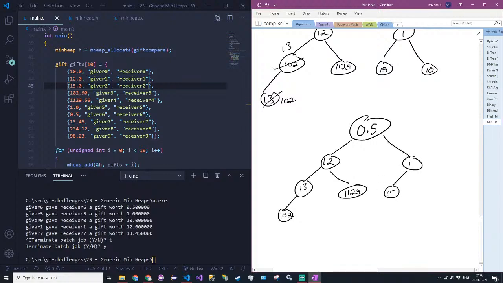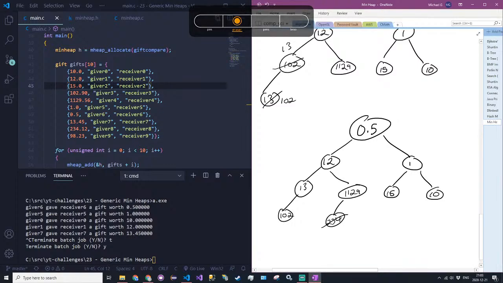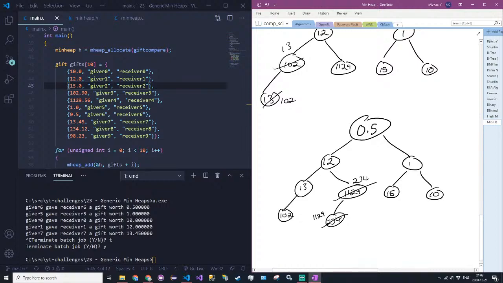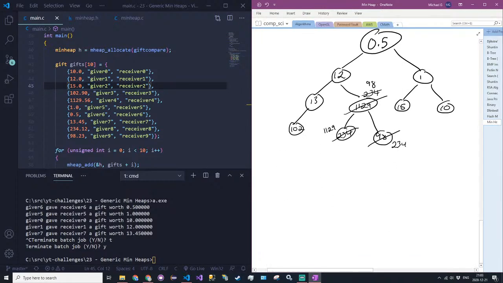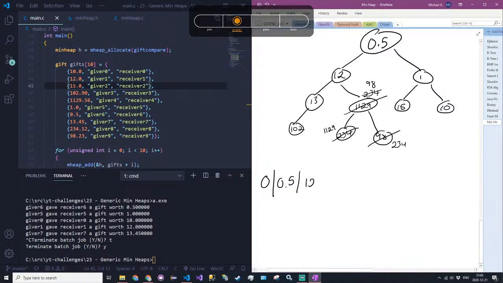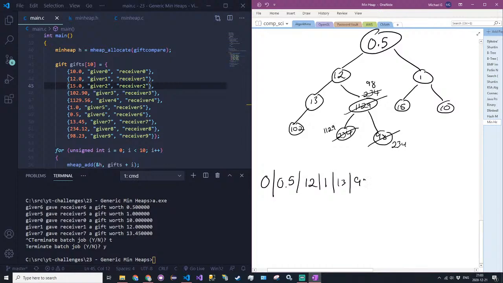Then 1, 15, and 10. All right, then we insert a 234, which is over here. That's a simple swap with its parent. And I will actually just not rewrite it all, just write in the replacement. And then a 98. And this will swap up here. All right, so our ending array should have 0.5, 1, or not 1, 12, 1, 13, 98, 15, 10, 102, 1129, and then 234.